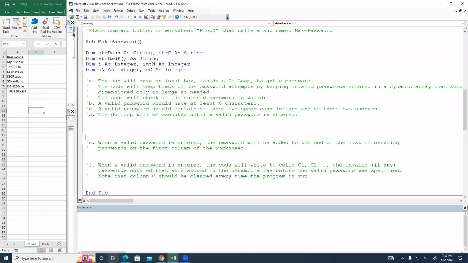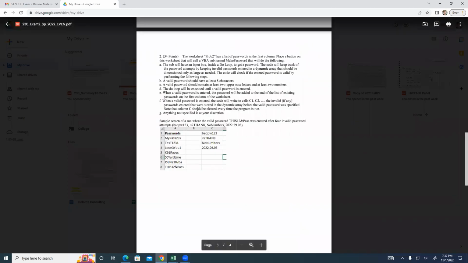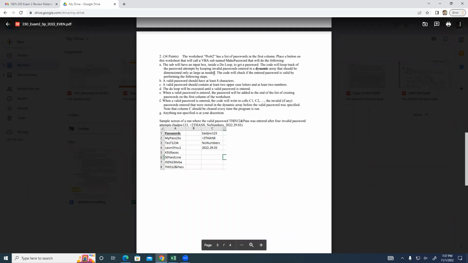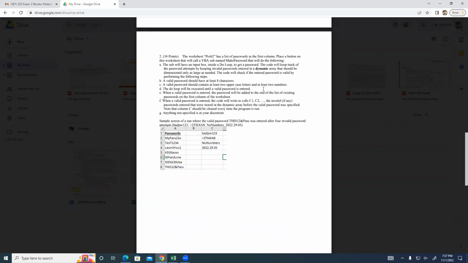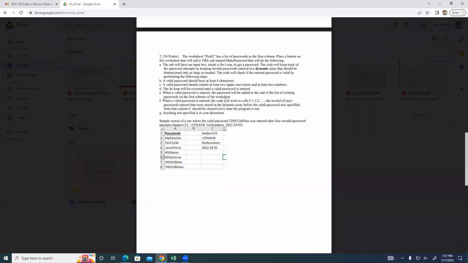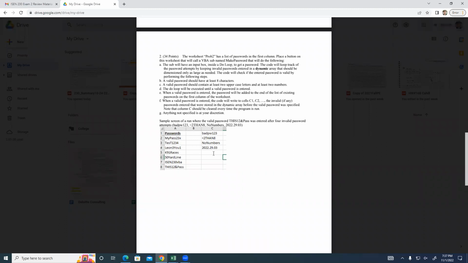Okay, so I will look at this first. Basically, it's giving you a list of passwords and it's going to ask the user for input for passwords, and then you have to determine whether or not it meets certain criteria. In this case, the password has to have at least 8 characters, at least 2 uppercase letters, 2 lowercase. And this whole time it's asking for a do loop until you enter a valid password. At the end of this, it's going to add your valid password to this list of acceptable passwords, and also output all of the bad passwords that you entered in this column C.